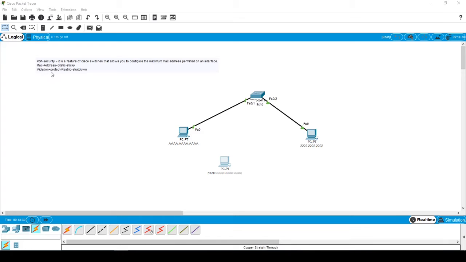And also there are three different violations: protect, restrict, and shutdown. By default, in Cisco switches it is shutdown. So in this video we're gonna see this violation. So we're gonna set up the switch.